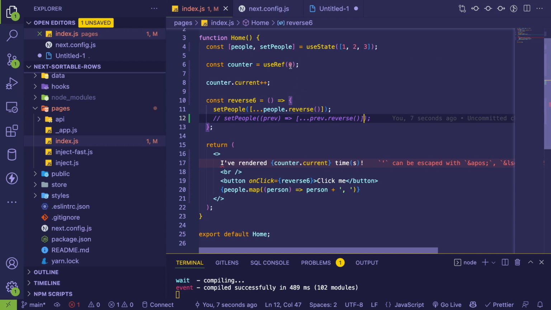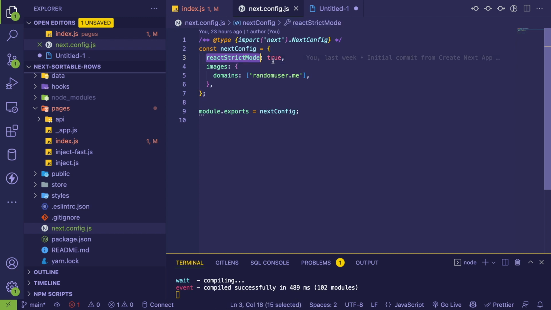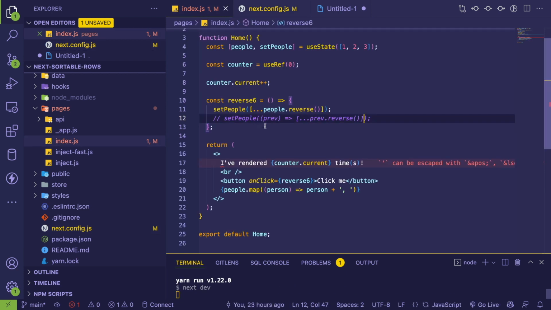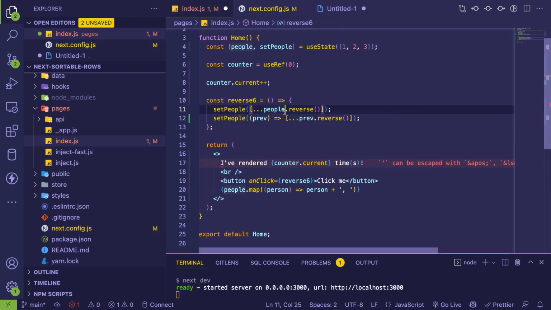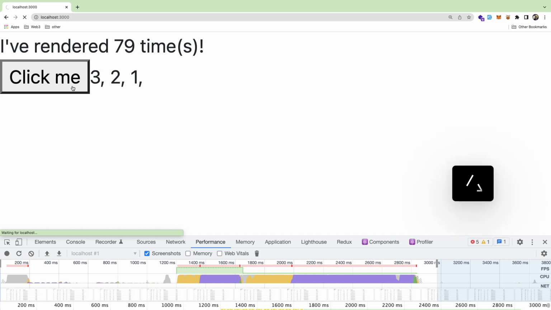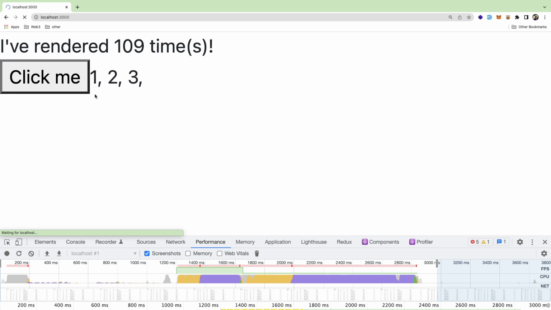So there's something wrong with this line and this approach, which does not work with React. Another really strange thing is, if I go into my next config and turn React strict mode to false, and restart my yarn, let me show you what happens if I go back to the old approach. Let me click this again. Let me do a hard refresh just to verify, but it does work. If I turn the strict mode of React 18 off, then this reverses every time properly.